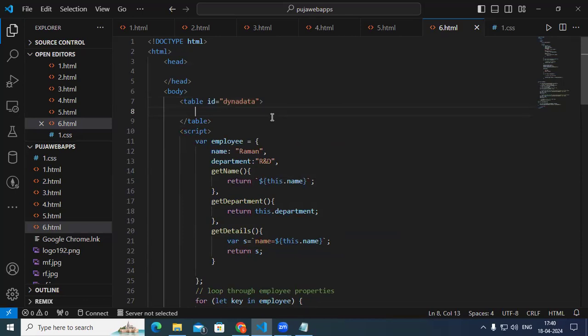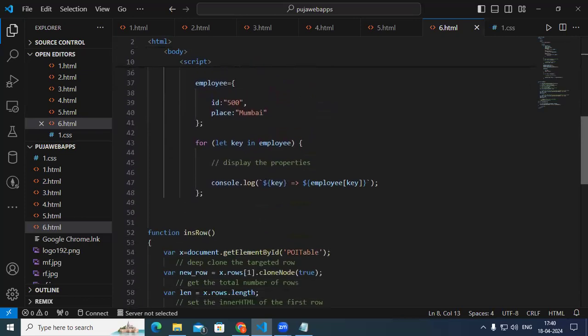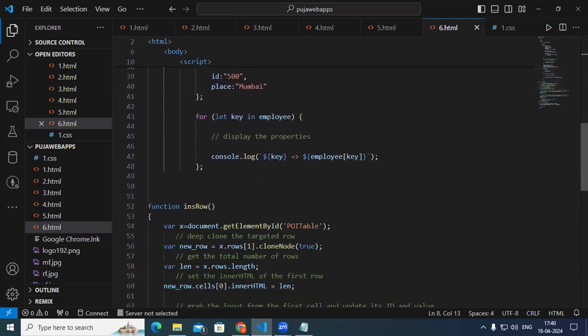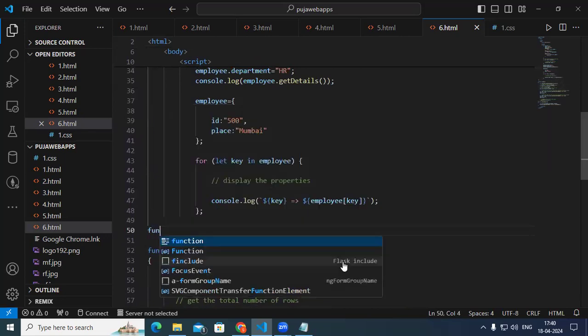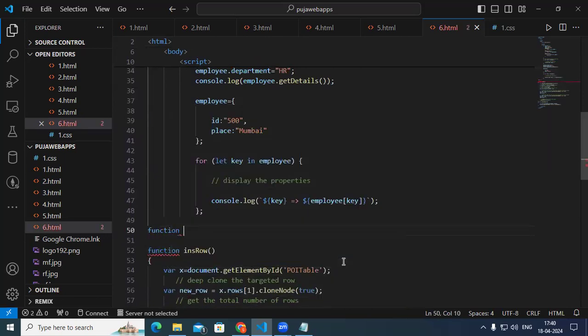Now in this table, I want to show the data. Dynamically, the data must be getting added here. I would like to add data dynamically to this particular table. Okay, how can I do that? Here, I write a function, function addDataToTable.